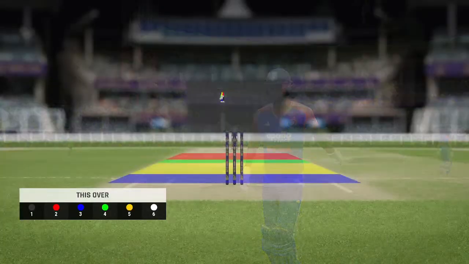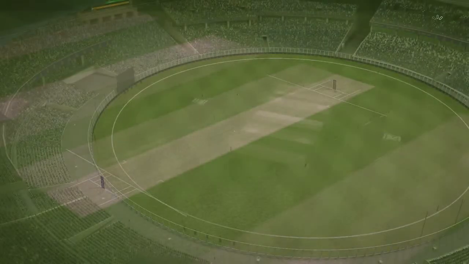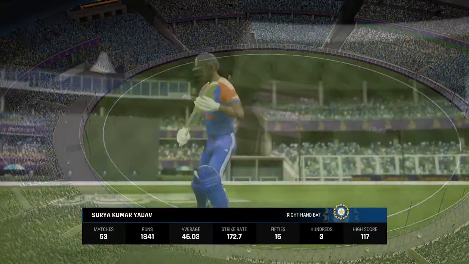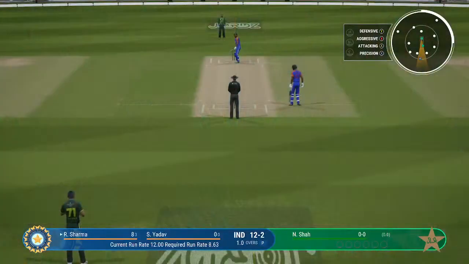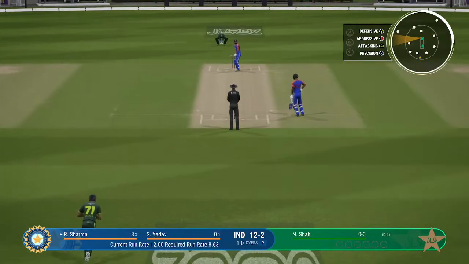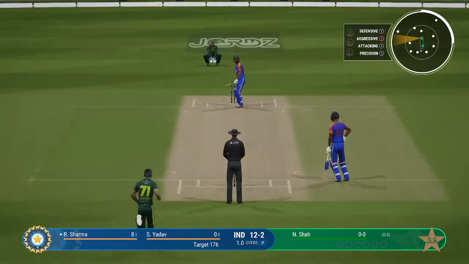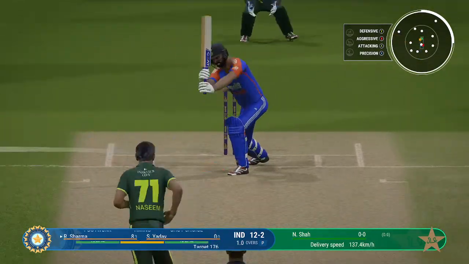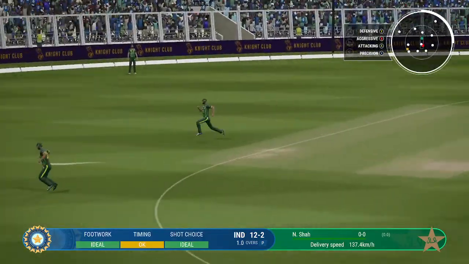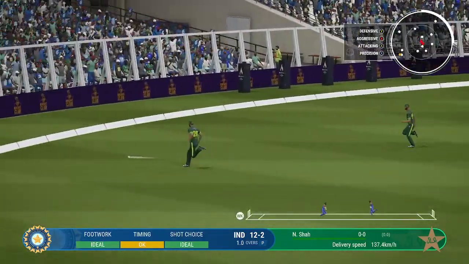2 down, the long walk back to the pavilion for them. This could be a huge swing of momentum. New batter comes to the crease. Never an easy time to come into bat after the fall of a wicket. Going with pace now. Lovely cover drive, but straight to the extra cover fielder.